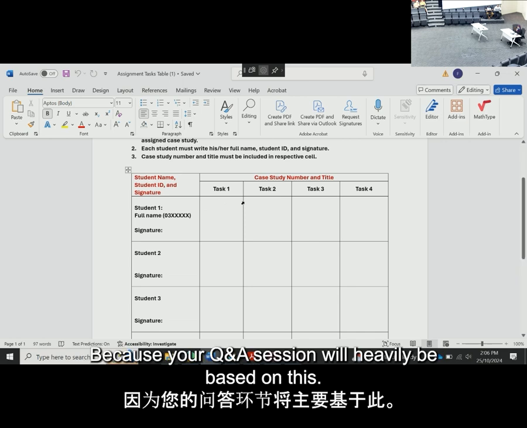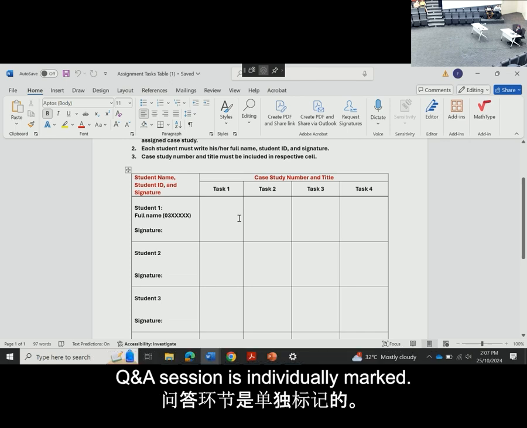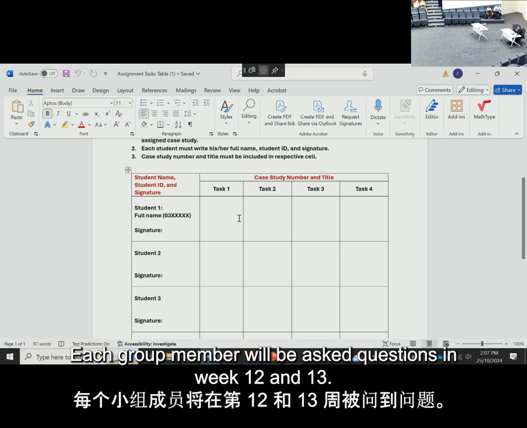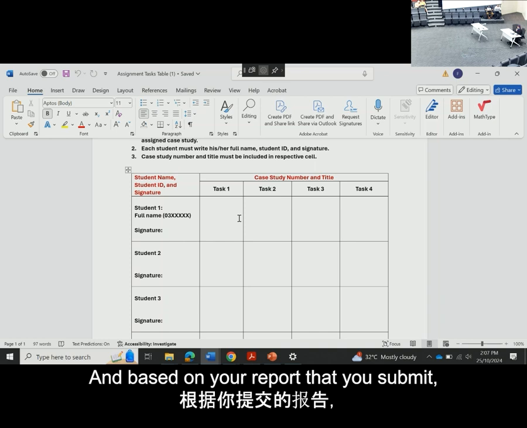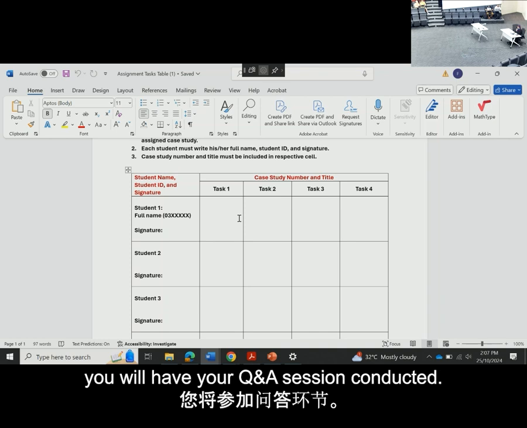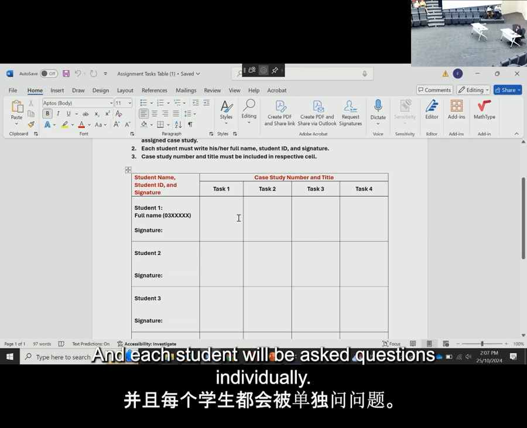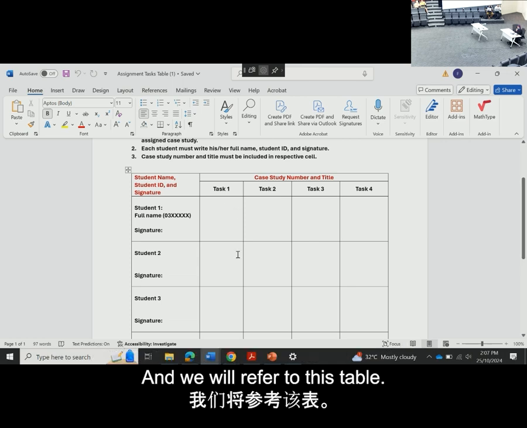Because your Q&A session will heavily be based on this. Q&A session is individually marked. Each group member will be asked questions in week 12 and 13. In week 11, you have the submission. And based on your report that you submit, you will have your Q&A session conducted. And each student will be asked questions individually, and we will refer to this table.